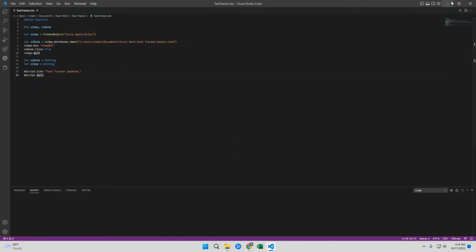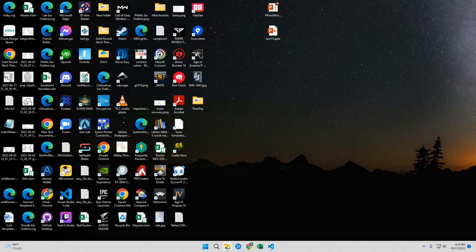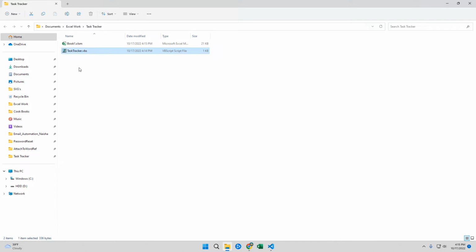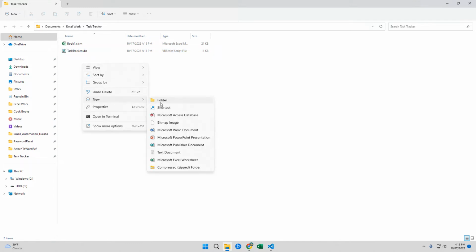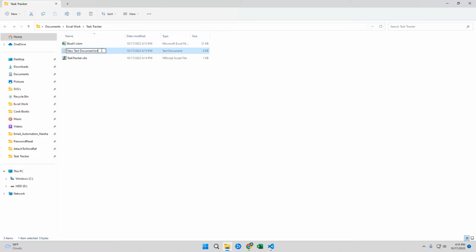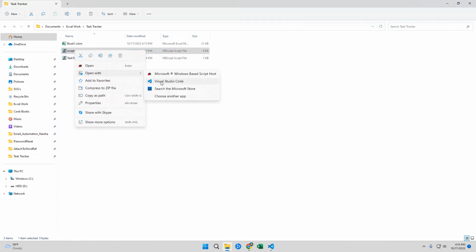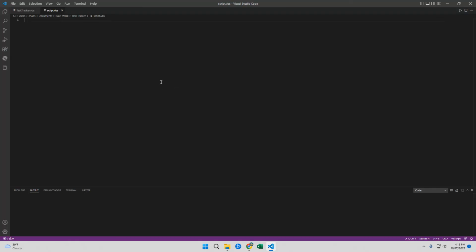And so why is it useful? If I wanted to put this on, you can make the script very easily by doing a new text file and just naming it something like script.vbs. And you can open it with a text editor. I use Visual Studio Code.